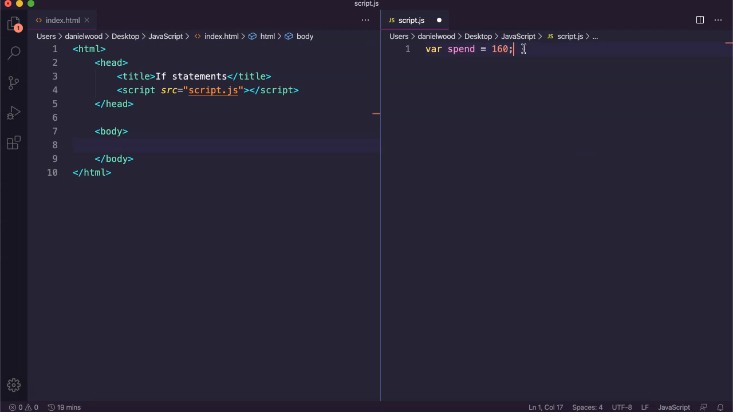So what we'll then do is construct an if statement to check, have they spent more than $100? If so, we'll say they get free shipping. Otherwise, we'll say that they get $10 shipping. And then what we'll do is add to that to also check if they've spent more than 50 but less than 100. So let's start off with the first condition.